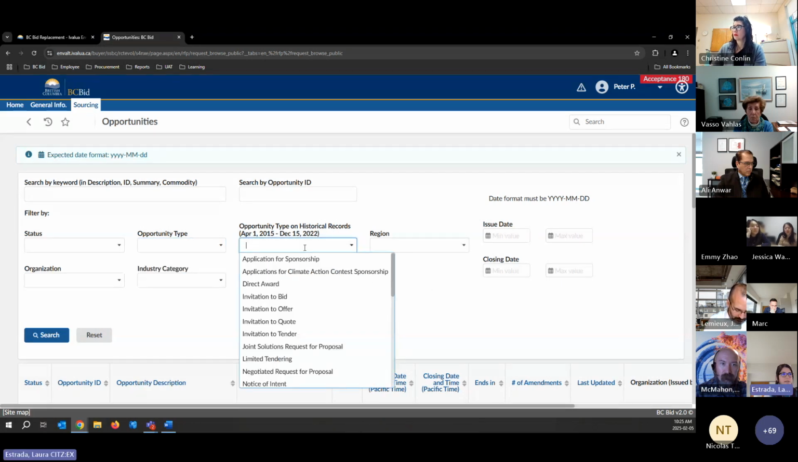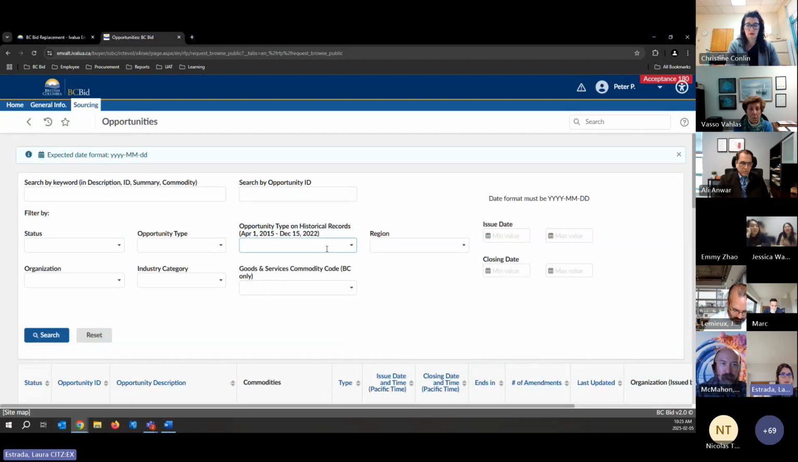Next, we have the opportunity type on historical records. As some of you might know, a few years ago, we transitioned to this new BCBID application. During that process, we were required to transfer 7 years worth of data from legacy BCBID to the new BCBID system. So again, if maybe you're interested in just looking at opportunities from the past and seeing what has been done by some of these public sector organizations, you're able to do so. Just note that historical data is from April 1st of 2015 to December 15 of 2022.